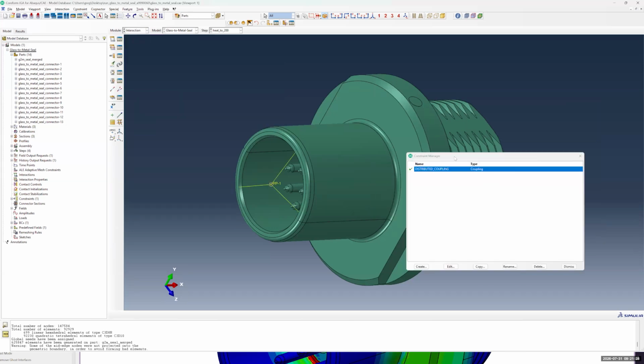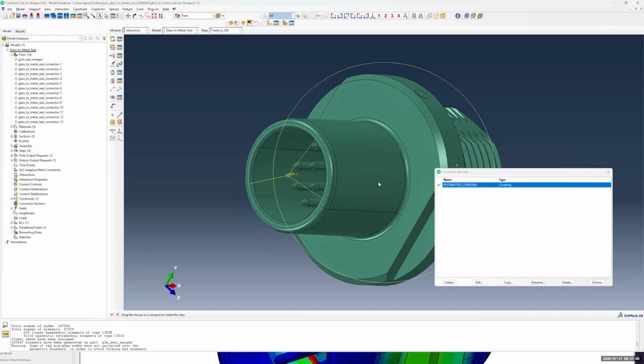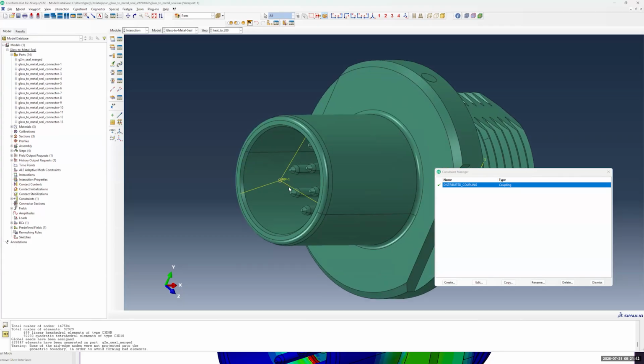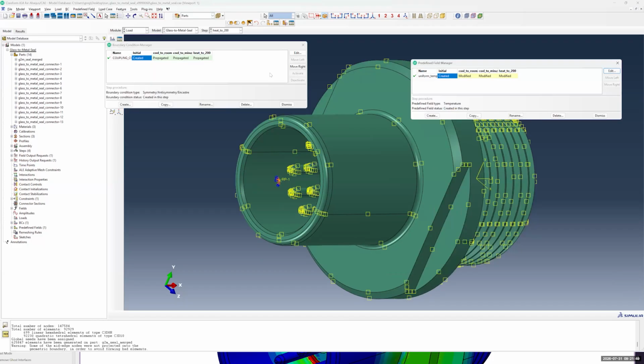To then remove the rigid body modes, I have a distributed coupling between a reference point and this outer annulus surface here. So again, this demonstrates the ability of Coreform IGA for Abaqus to utilize traditional reduced order model approaches such as couplings. And then I've applied my boundary conditions, just applying a boundary condition to the reference point of my coupling, and then applying a predefined field that changes over time for the global temperature. So it's essentially assuming a thermal soak for that load condition and a uniform distribution of temperature.